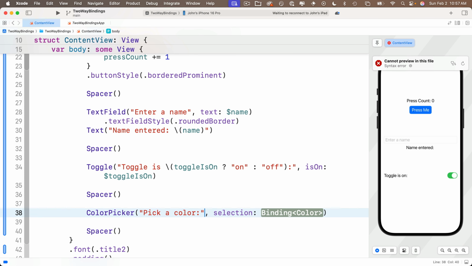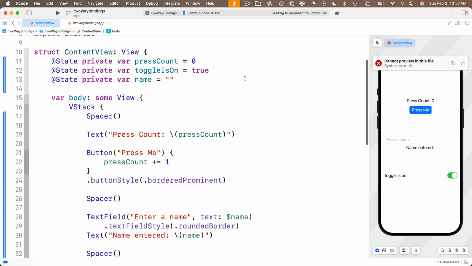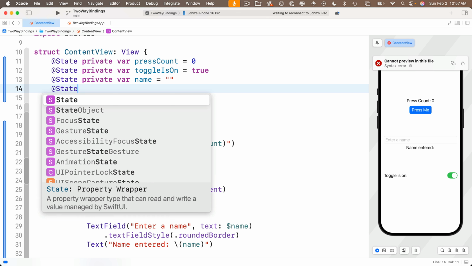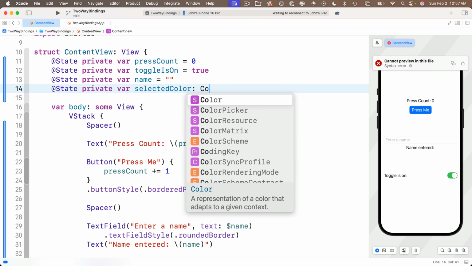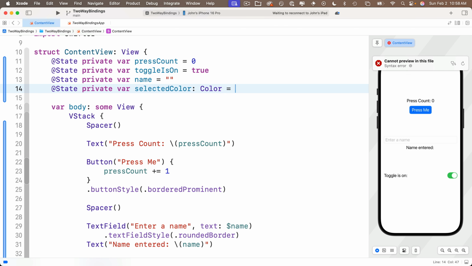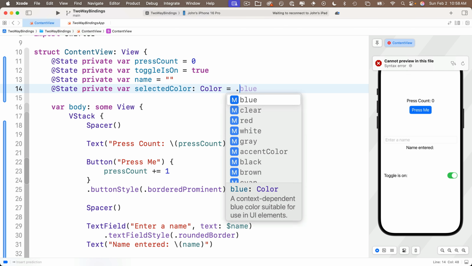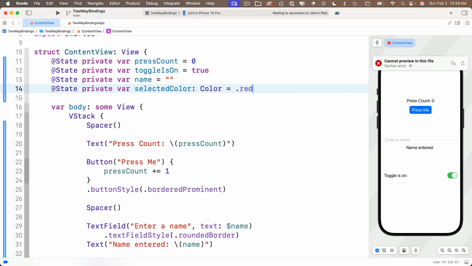and for selection, well, we need to create a variable to hold our color. So up top where our variables are, I'll enter @State private var selectedColor, and then I'll explicitly declare this as a Color with capital C after the variable name. So that says that selectedColor is going to be a Color variable. Color is a dedicated iOS variable type. And then when I say equal, I can press dot, and code completion presents me with options for colors. Since I've explicitly declared this as a Color, I'm going to initialize this to the color red.